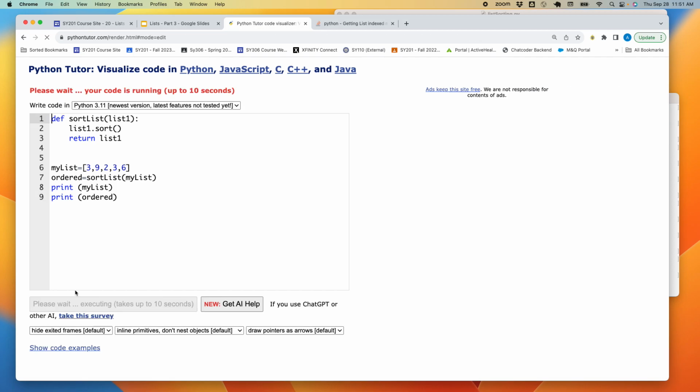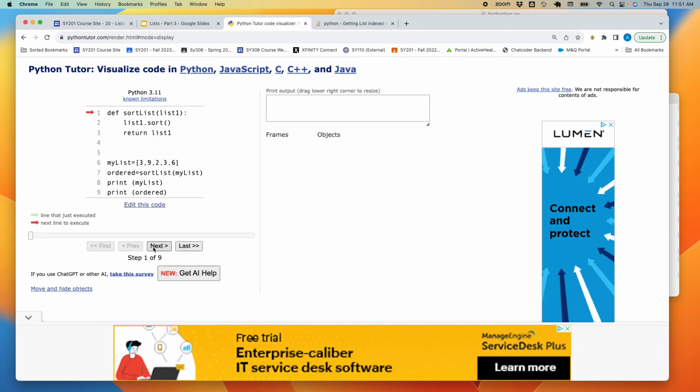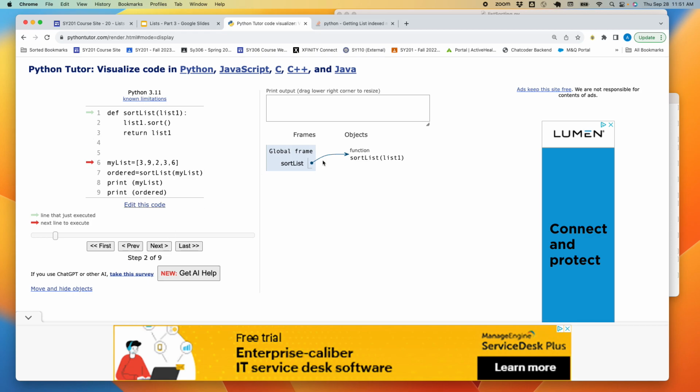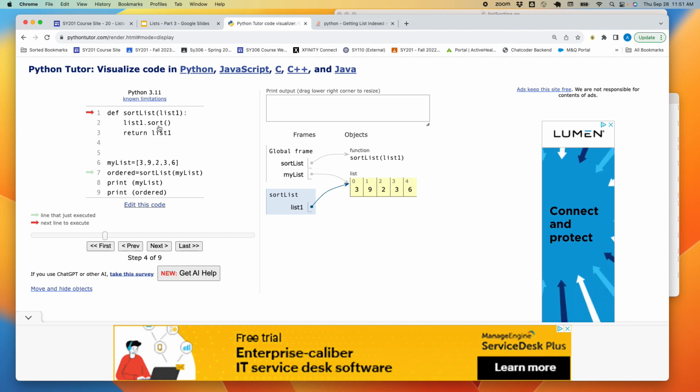So let's see what this looks like as it executes. The first thing is the definition. Definition doesn't really do anything, it just defines the sort function. Now I'm going to start the actual code. There's my list. And we can see here when the function sortList was called, instead of creating a whole separate memory location, list1 is merely pointing back to that original memory location.